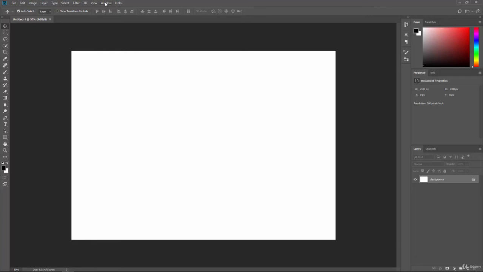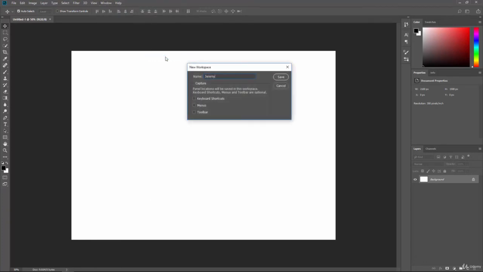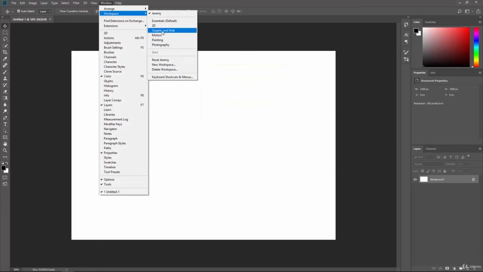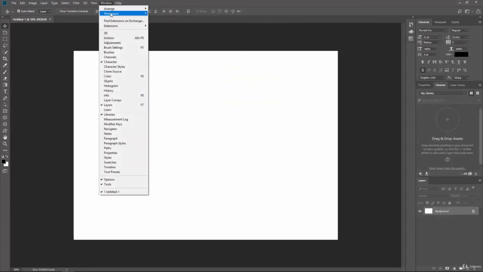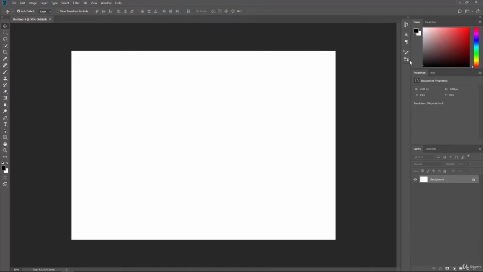So let's go ahead and save that out. We'll call this new workspace. We'll just call it Jeremy again and hit save. And now I have that saved as a workspace. So if I go and I select a different one, and then I come back to that workspace, it has all of those panels and tabs open that I would like to use.